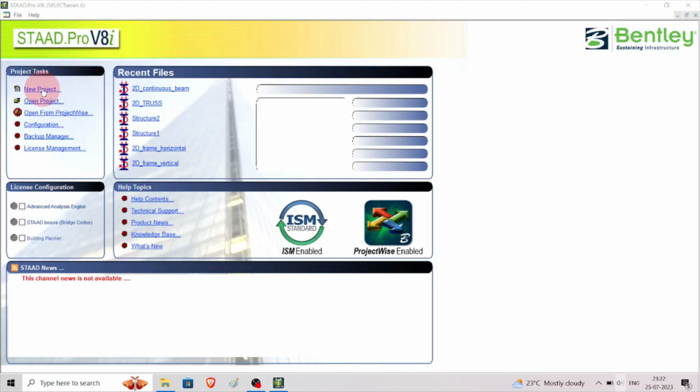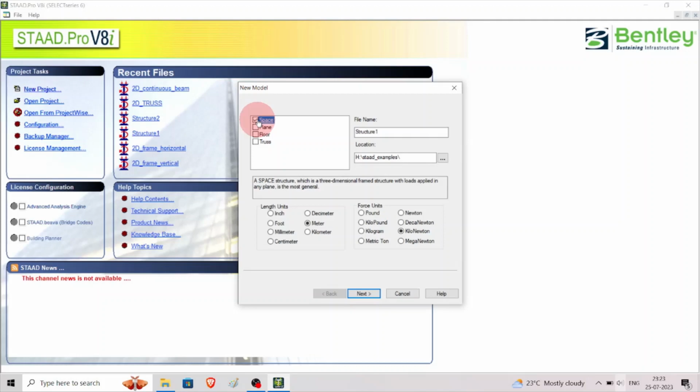For this analysis to continue, we need to click on this new project, then click on the space, then type 3D frame, and we need to look into the location where we are saving these files. Then the units of this portal frame are: length is in meters and force is in kilonewton.